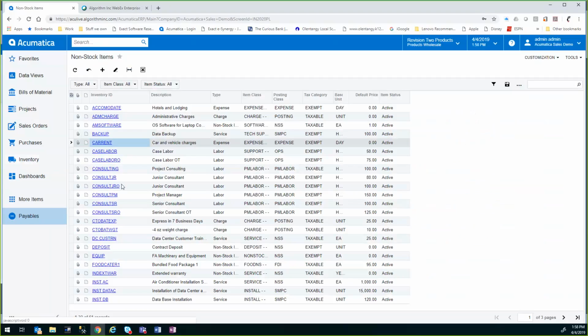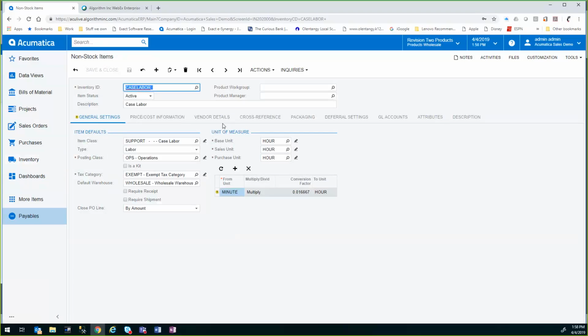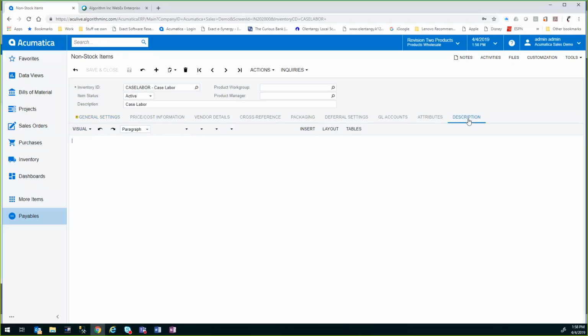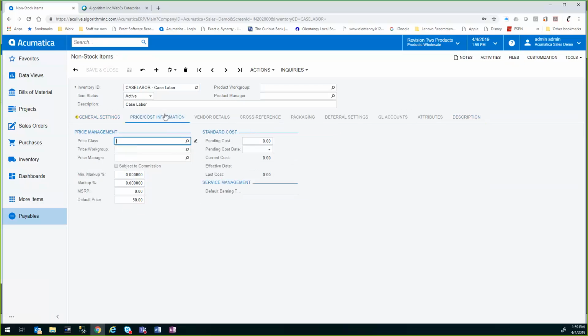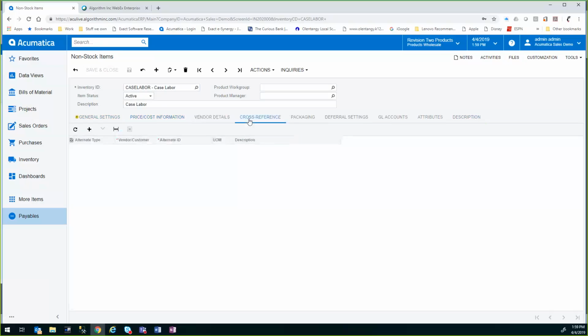So you'll notice when I drill down on a non-stock item, like case labor, that there are different tabs up here. I don't have quite as much information. I can still attach files. I can have an expanded description that is basically an unlimited data field. I have general settings that I can put in. I still have item class, but you'll notice that you don't have, say, lotted items. So a non-stock item would not be something that you would lot. It would have a value. So a non-stock item could have a value if it's a service. I have cross-references, so I can tie that non-stock item to vendors or customers.